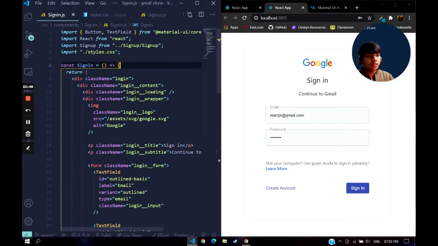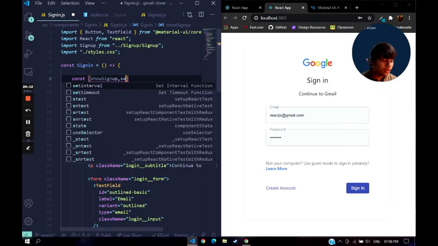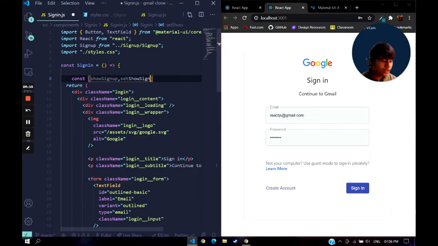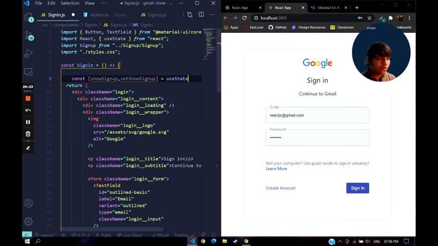We'll use a powerful feature of React called the useState hook. So const here, this is the syntax of writing it, and I'll explain what it is. First of all you say const, then inside of const you name anything. We'll just say showSignUp, setShowSignUp equals useState. Make sure you import it from there, save that.